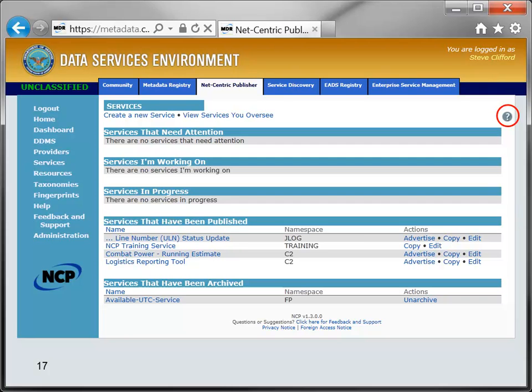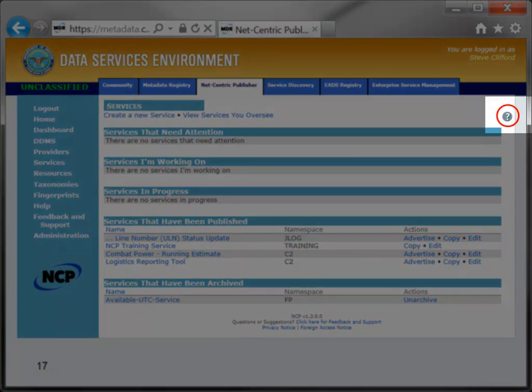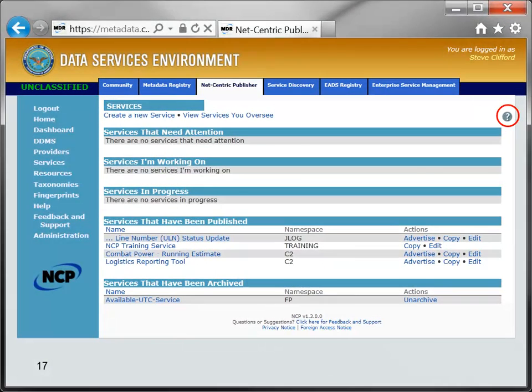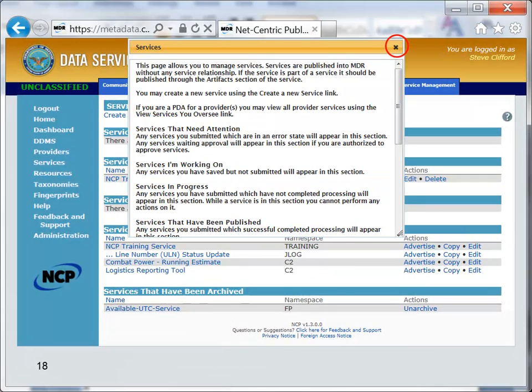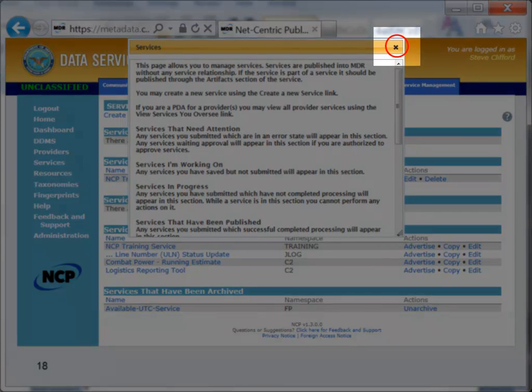Many pages within NCP have a help icon in the form of a question mark in the upper right corner. Clicking on the help icon displays a help window with information pertinent to the current page and the associated functionality. This is the context-sensitive help window for the Services page. To close the help window and return to the current page, click on the X in the upper right corner of the help window.